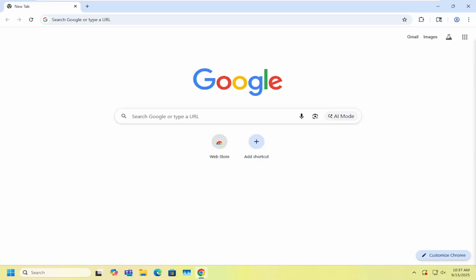In today's tutorial, I'm going to show you how to view saved payment methods on your Google Chrome web browser. So this should hopefully be a pretty straightforward process here, guys. And without further ado, let's go ahead and jump straight into it.